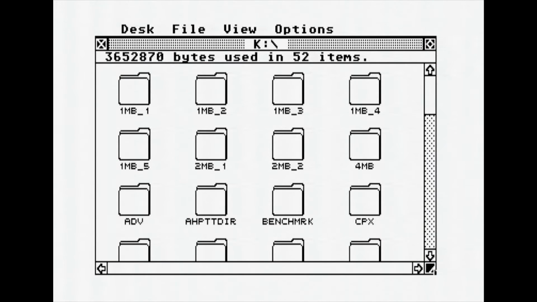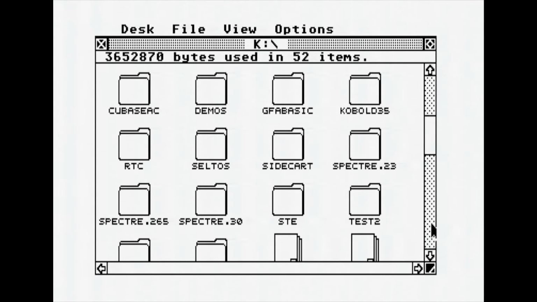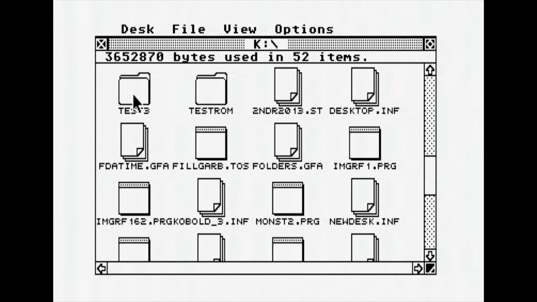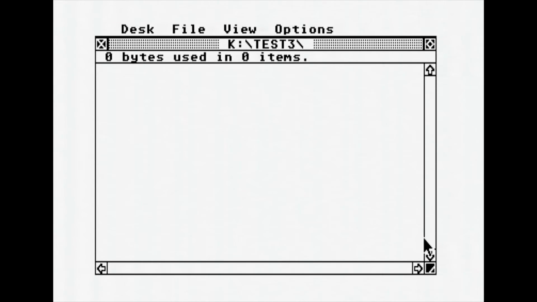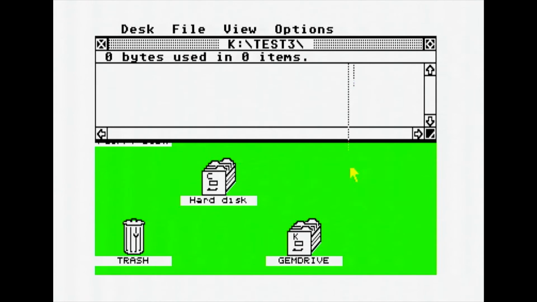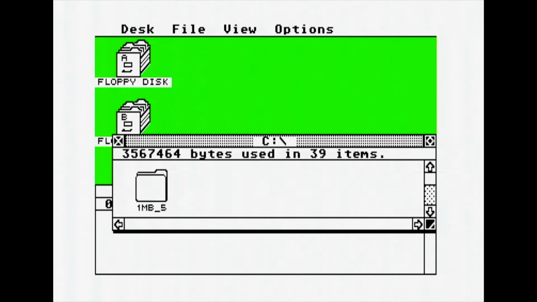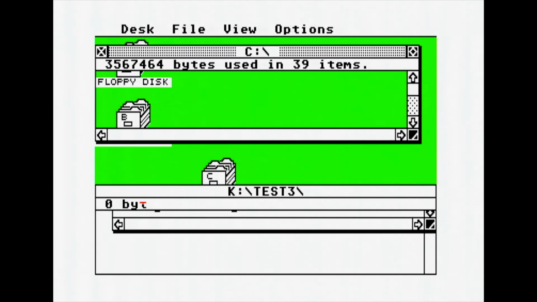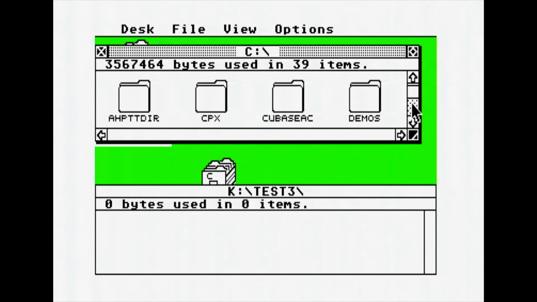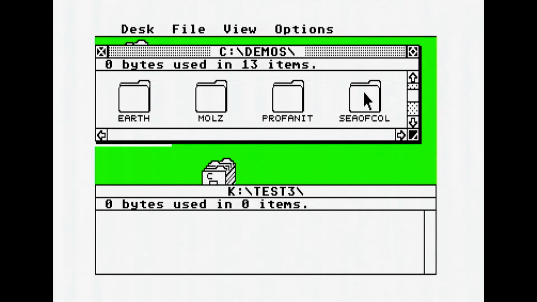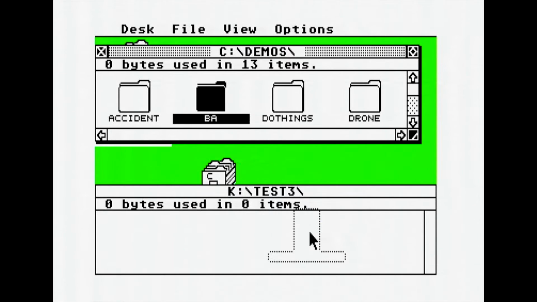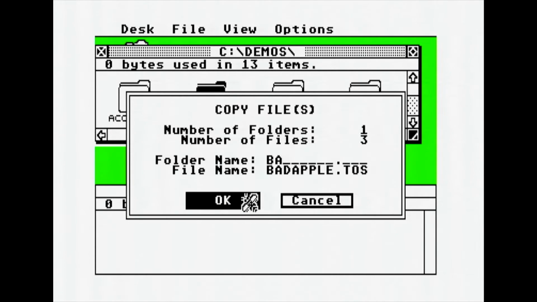So we have now both hard disk units working concurrently, and we are going to copy something from the ACSI2STM drive. For example, we're going to copy a demo. We're going to copy the Bad Apple demo.